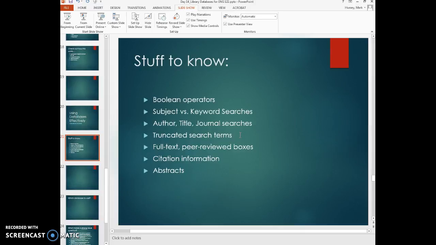I want to show you a couple of tricks about getting broader results with the keywords you're using, and make sure you know which boxes to check to get all the results you need, how to cite sources, and then what the abstracts really are. So these are things you should know. If you know them already, that's good. It's probably worth checking in case the database has changed.